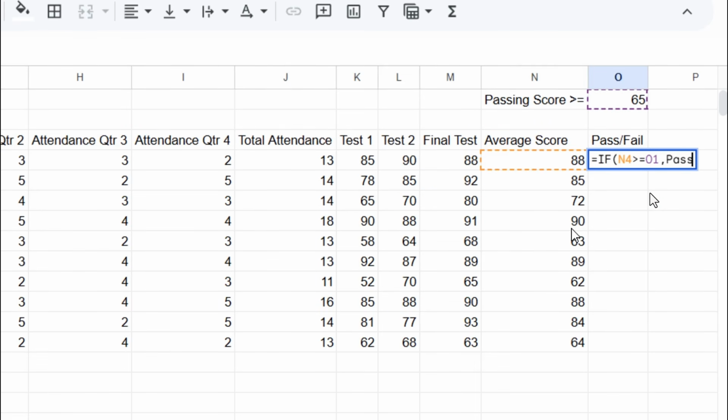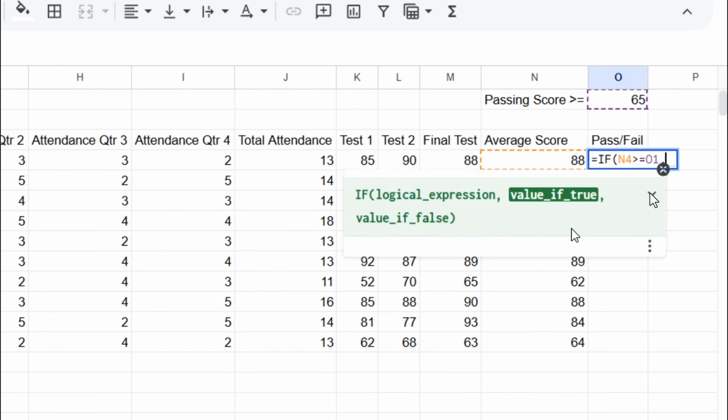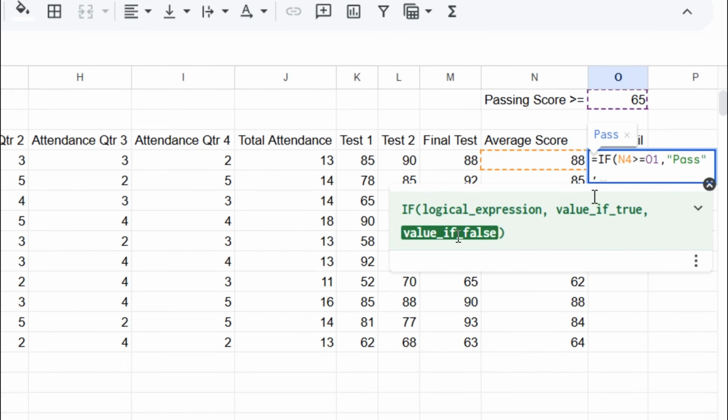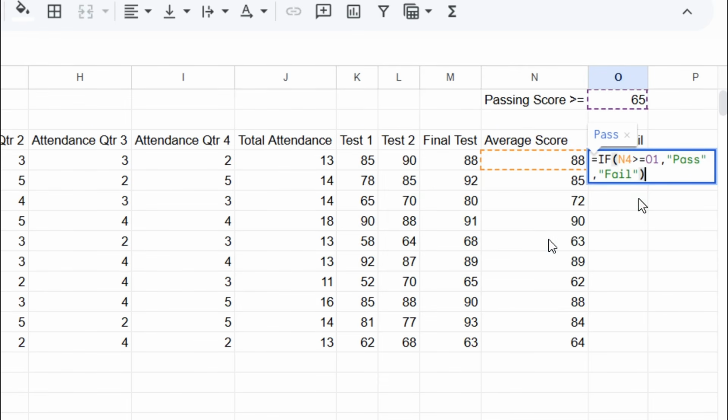Now it's important to note that in Google Sheets, it doesn't recognize just the word pass. We have to actually put it in what's known as a string of text. So we're going to do double quote, write the word, and then end quote. And now if 88 is greater than or equal to 65, it'll write the word pass. But we also have to figure out, by putting our comma, what would happen if it was not true. Well, if it was not true, they would fail. So we would write the word fail. And then we can close that parentheses. What it's asking in the question is whatever's in N4, which is 88, greater than or equal to whatever's in O1, which is 65. If that's true, write the word pass.